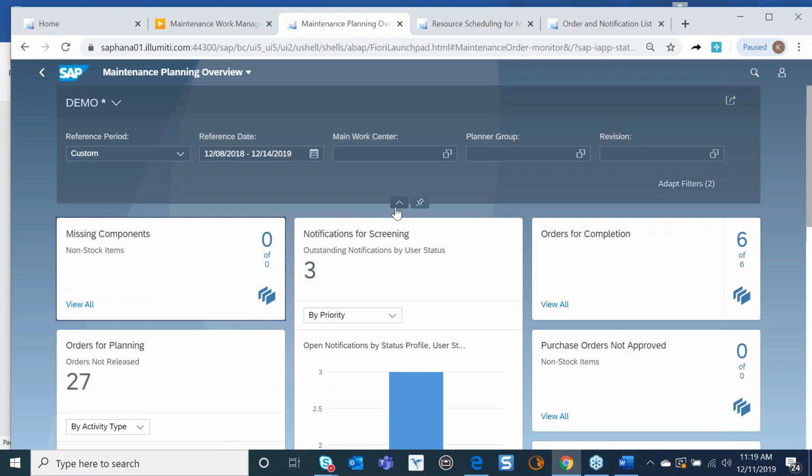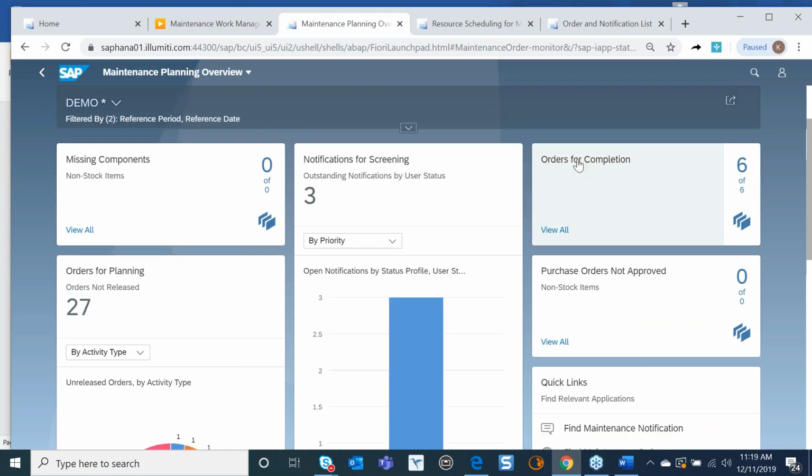So as you can see, the planner's dashboard really gives everything that a planner would need to come in and begin his day and be very efficient, not have to chase things, call people, send emails, chase down materials. He really has all the information that he needs on one screen in real time. So that's the planning portion of what we were looking at today.